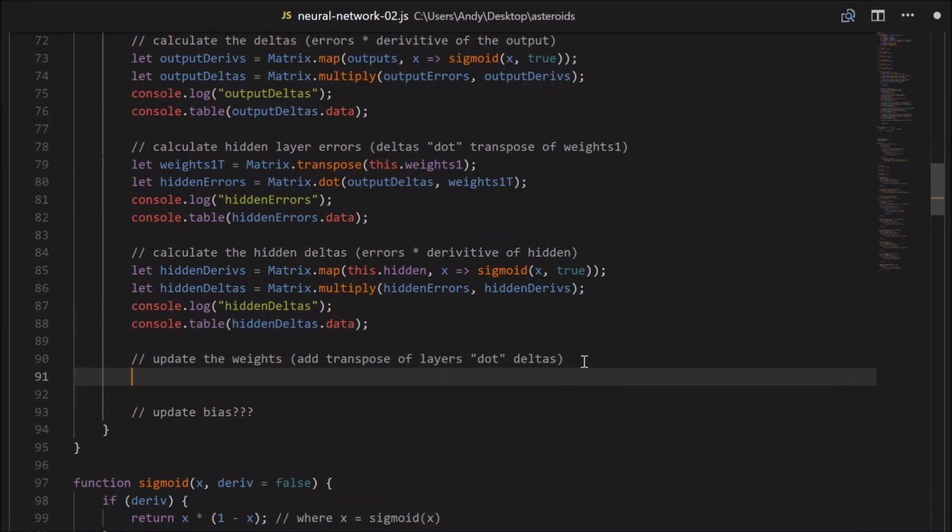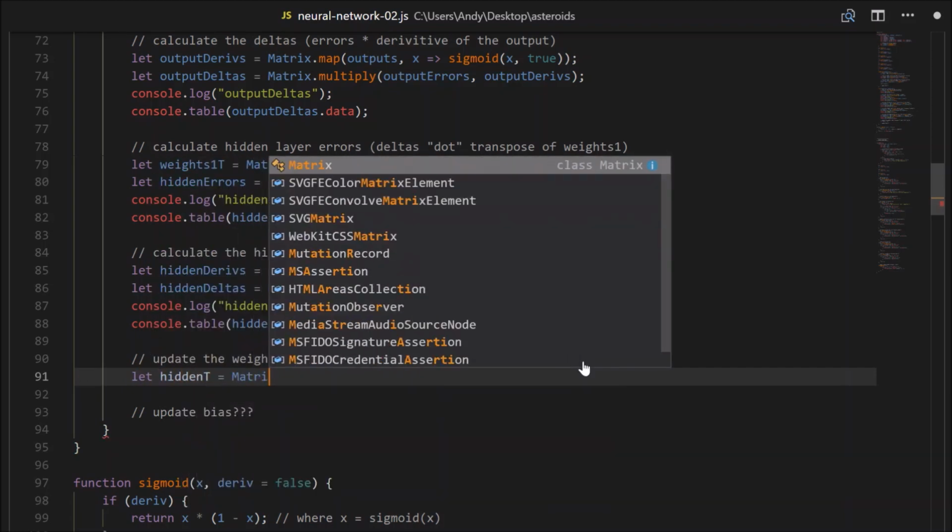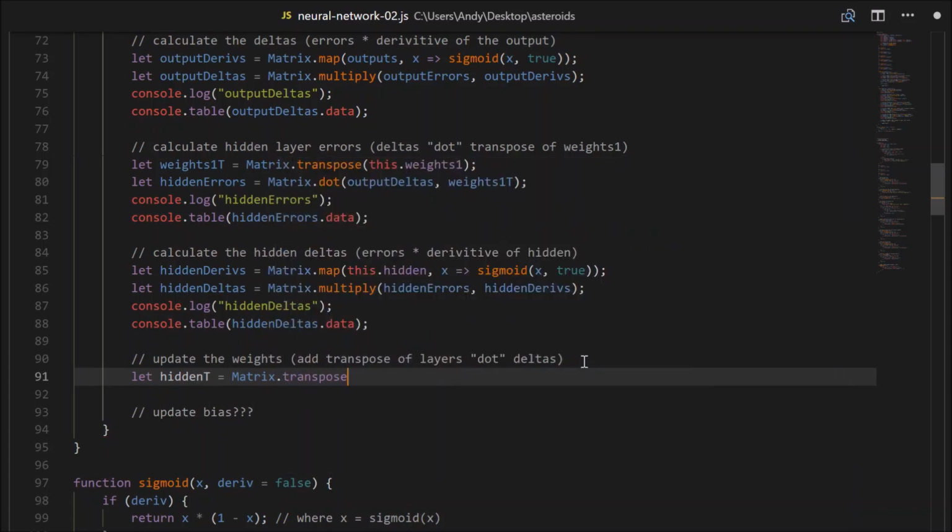So we have to add the transpose of layers dot deltas. So we add that to the weights. Okay, so let's first calculate the transpose. So let hidden transpose equal matrix dot transpose this dot hidden.